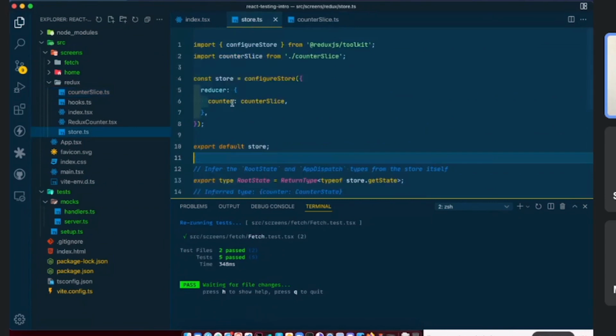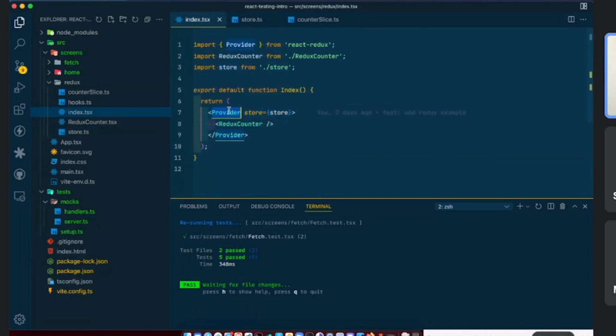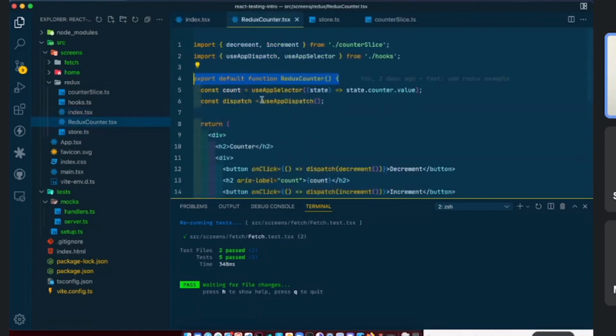So I have my reducer, I put it in the store here, I create my store, and I pass the store into the provider, and the provider renders this Redux counter. So that's my application. So if you check Redux counter, we basically have something from this file called hooks.